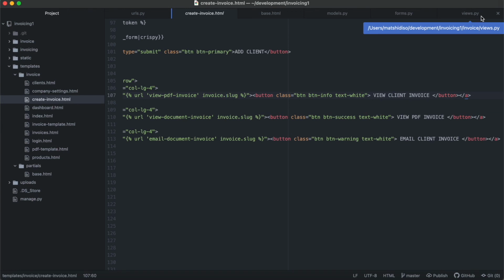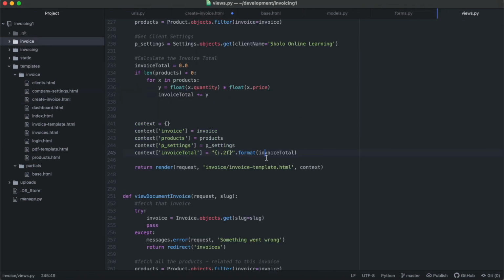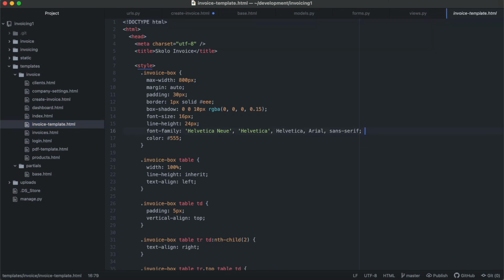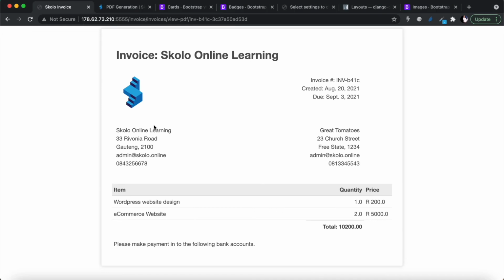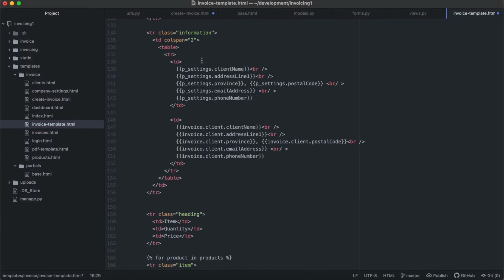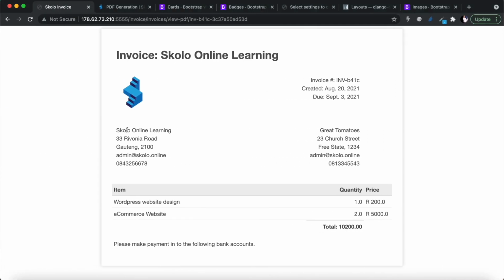All right. Where is that invoice now? Views. This is the invoice template. It's that one over there. It keeps disappearing. So this is the client information. The client name is that one there. No, there. And then no, this is your settings information, which is this one over there in the settings page. This is the client information, Great Tomatoes, and this is the client email address, and these are all the different items, and you can see this adds them up.